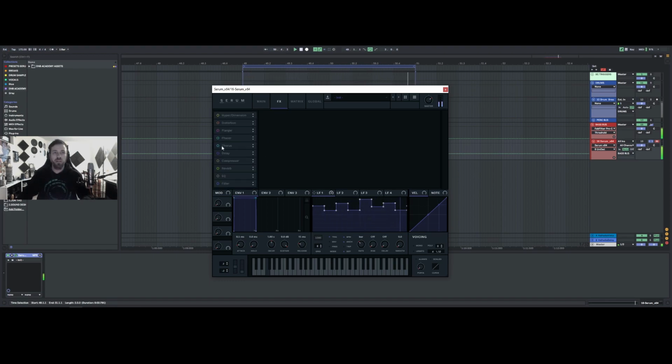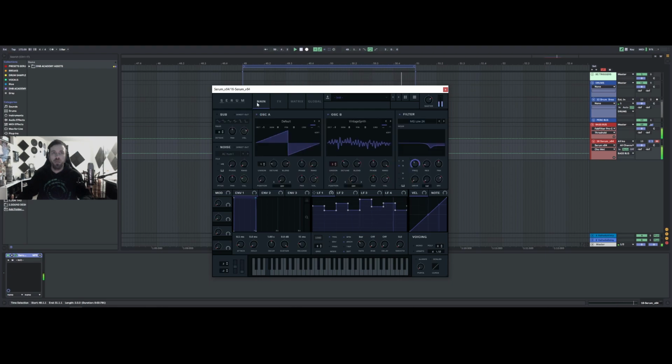Now let's process this a little bit. Bit of chorus. And also before, let's apply this to our volume here as well. All the way up. Give this a bit of detuning, if that's possible. Alright.